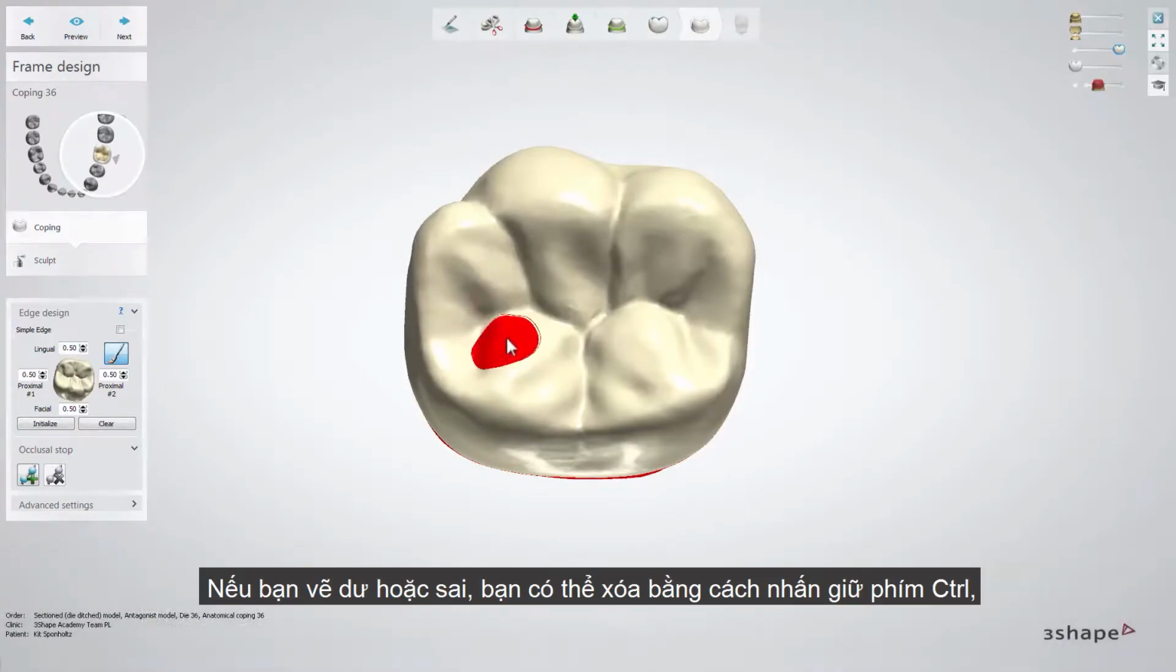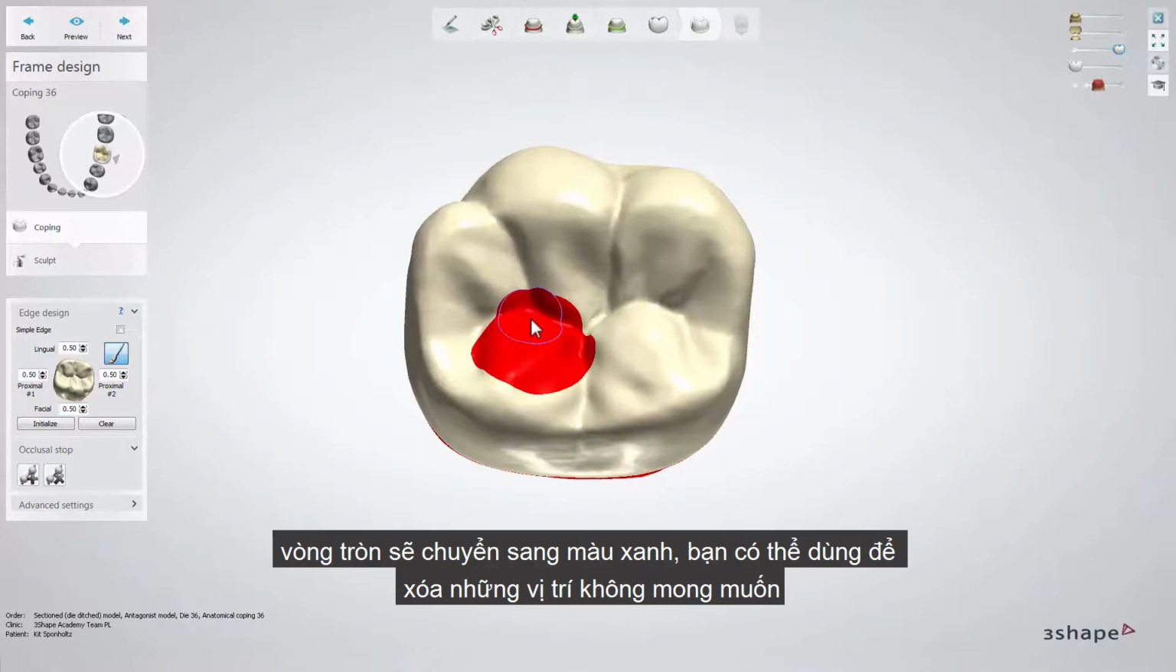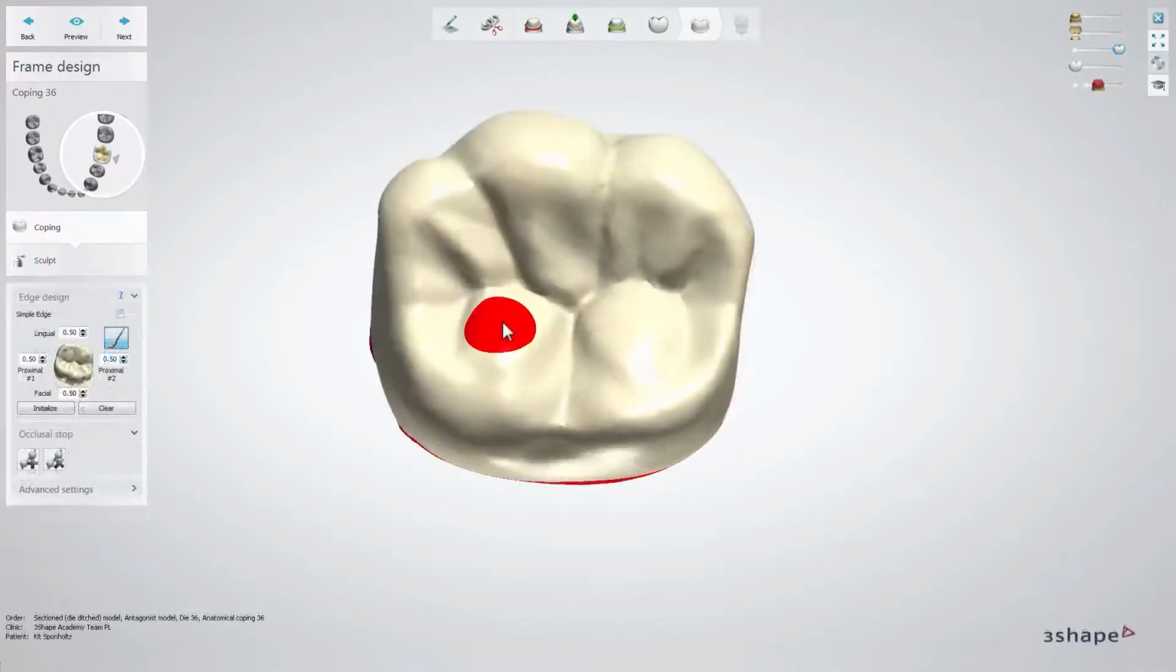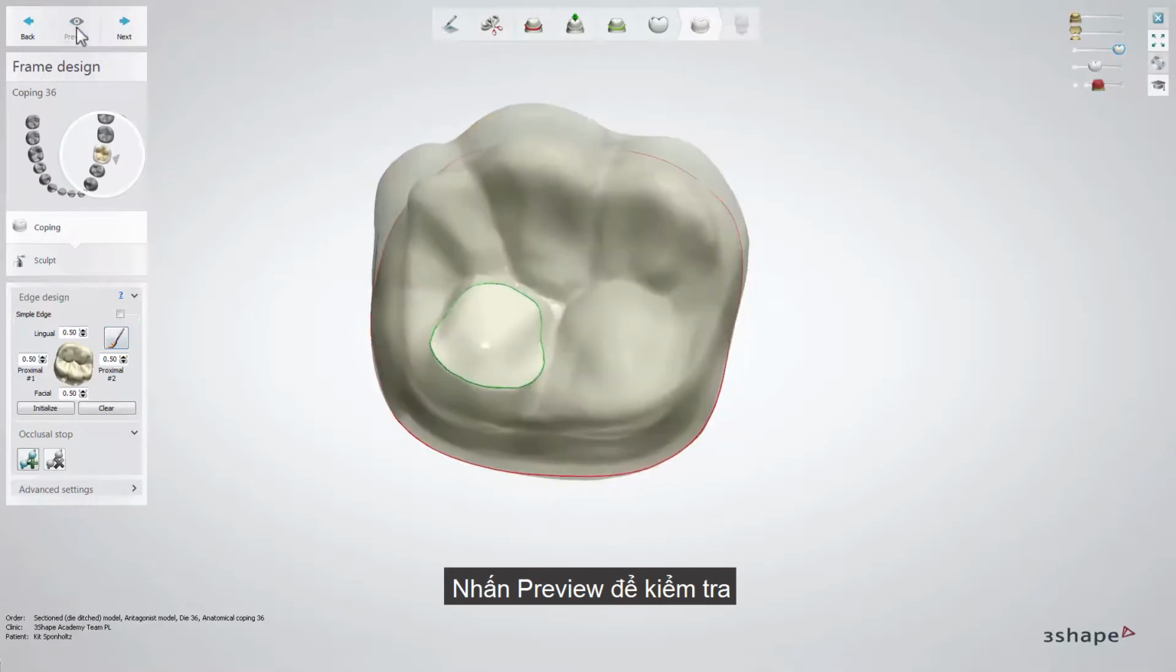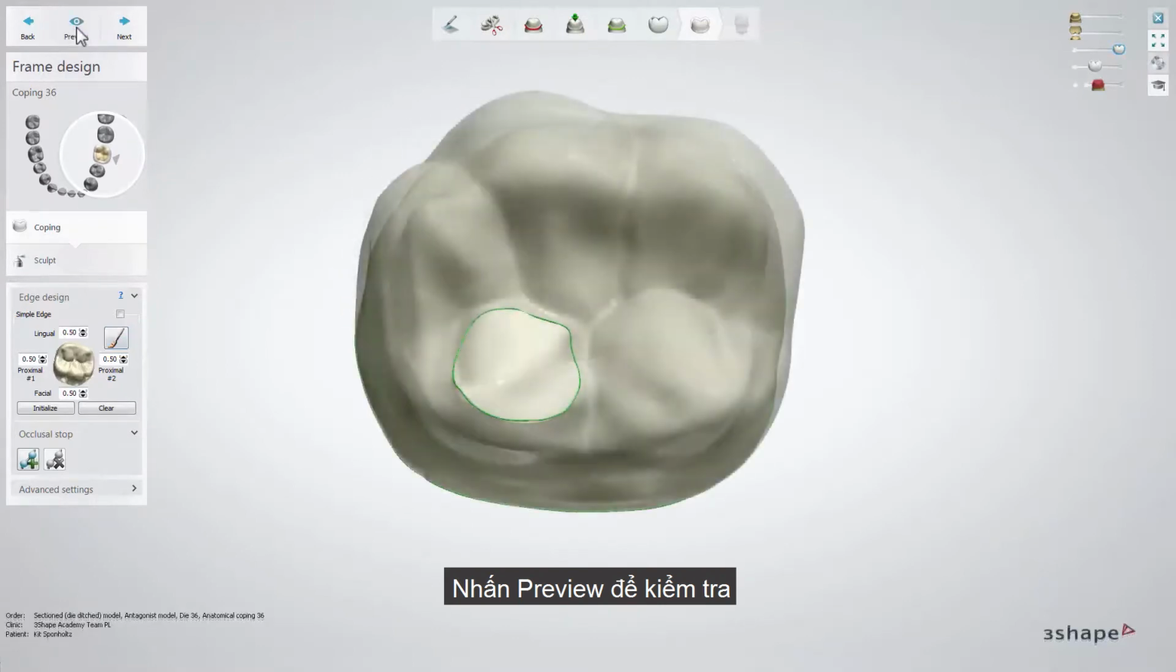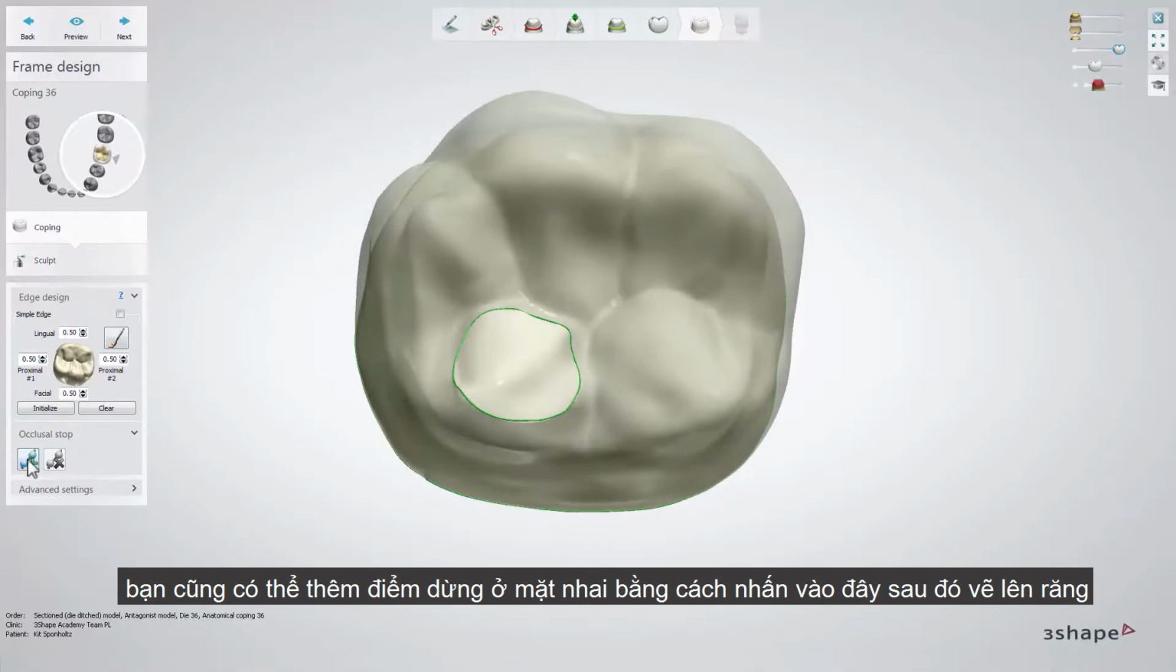If you have marked too much or the wrong area, you can easily remove it by holding the Control button. The circle will turn blue to indicate the change of operation. Use now the Paint tool, as before, to erase the unwanted markings. Click Preview to see the reduction.